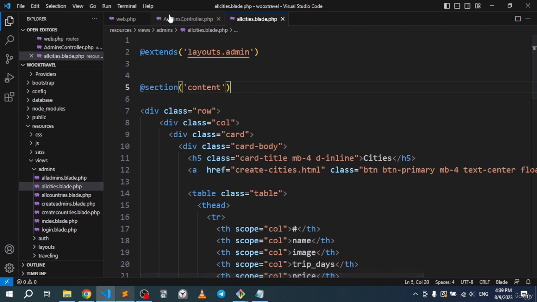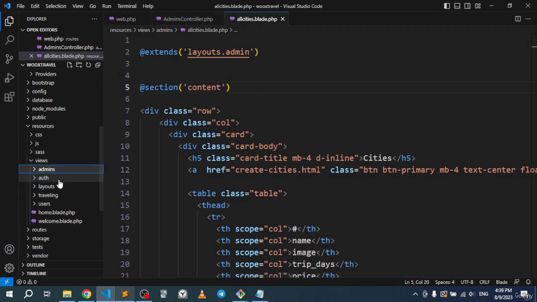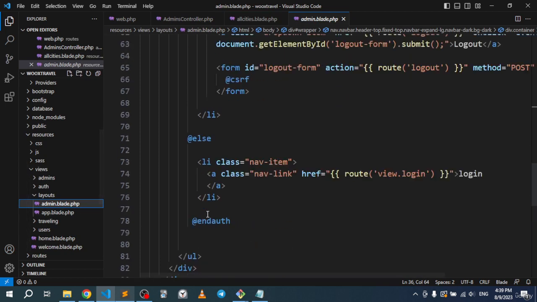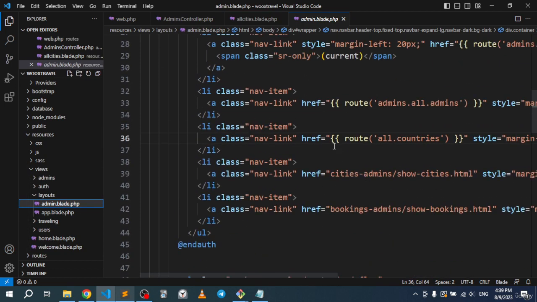All right, so we need to link this in this master template. So there we go. Let me copy this, and we're just gonna go all-cities, all.cities like that. Save.